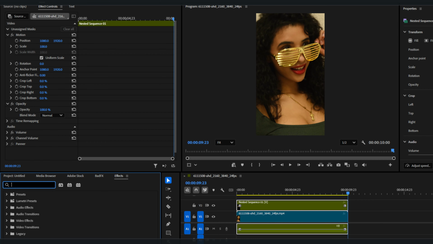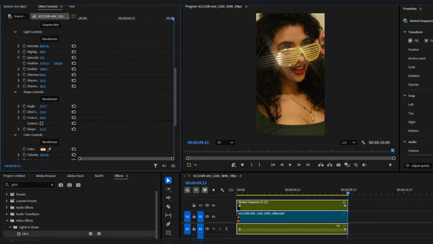Next, go to the Effects panel, search for Glint, and apply it to the top video layer. Now, navigate to the Effect Controls panel, where you can customize the effect to your liking. You can adjust the brightness, coloration, flash scale, angle, and light position.